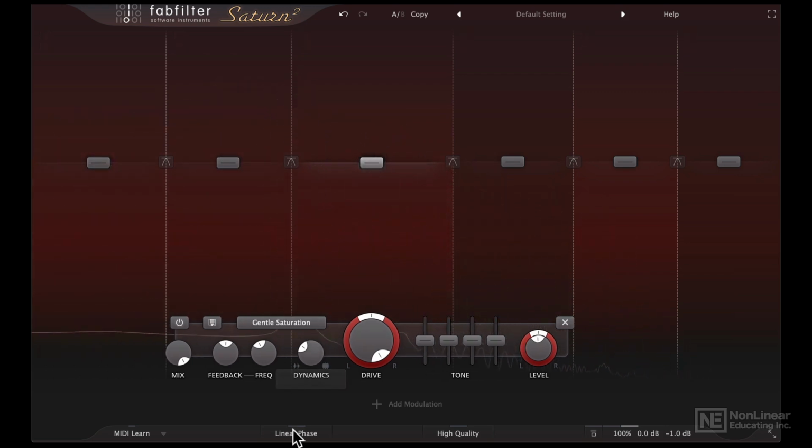Alright, now let's talk about linear phase. So now if I turn on linear phase, that crossover band split that's going to happen is going to have a linear phase mode. So it's going to be cleaner, you're going to get less of that phase distortion. But keep in mind, this is also going to add some latency.